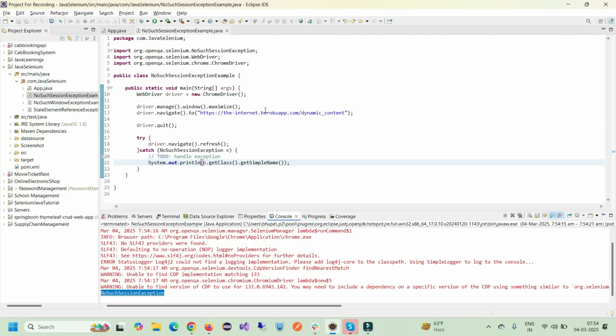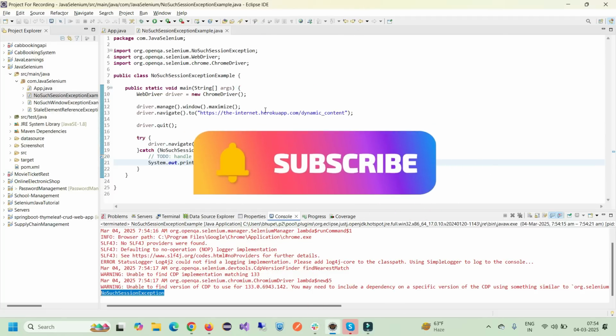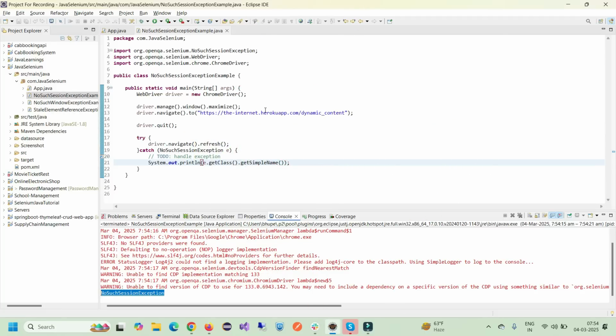So now I hope you understand when we get this exception. If an interviewer asks you what a no such session exception is, you can answer that once the script is running on the current browser, and due to some reason the browser is crashed or closed, or something happened with the browser session, and you are still trying to access the browser session, it will not find the session, and then it will throw a no such session exception in Selenium.